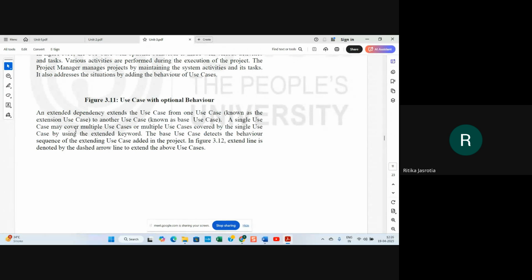So a single use case may cover multiple use cases, or multiple use cases may be covered by a single use case, by using the extend keyword. Here they are saying that one use case, known as the extension use case, extends another use case. That means you are extending. The base use case detects the behavior sequence of the extended use case added in the project. So the extend line is denoted by a dashed arrow line to extend the above use cases.